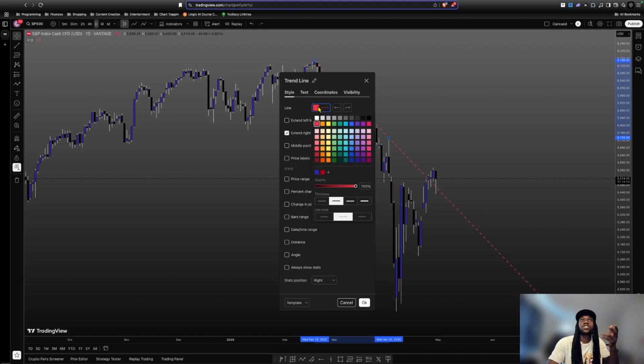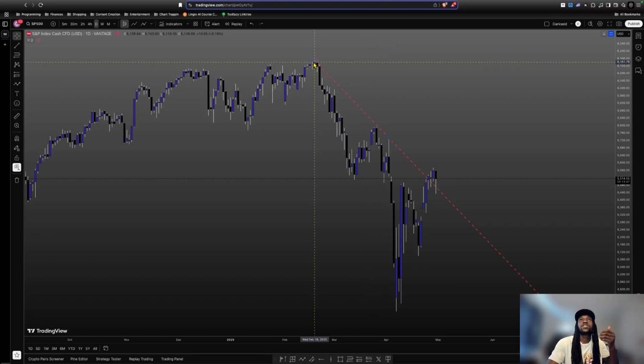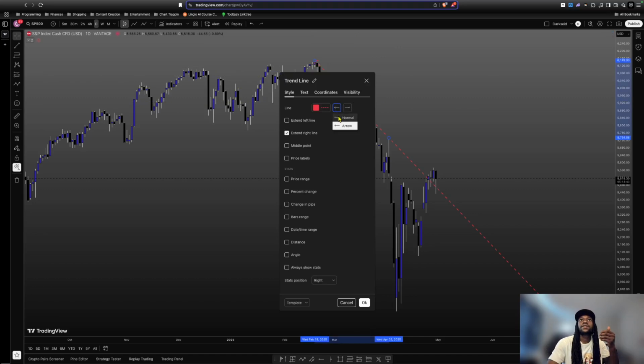Other settings, you can change your colors right here. You hit the line and you can change the color. Boom, blue, green, black, whatever. I'm gonna keep it red because we're talking about a bear trend. And then you can change certain things. You can change the end of your trend line from a dot to an arrow. So you can change it like that. It's all preference. I just keep mine as a dot. It doesn't make any difference to me.